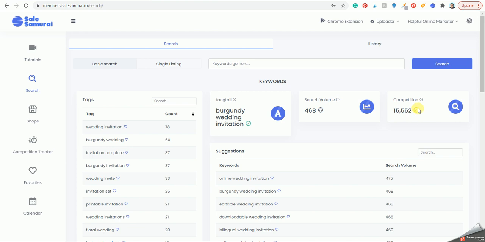You don't want to use an Etsy tag with a high competition and low search volume, or just high competition in general. Let me give you an example to show you what I'm talking about. So I'm going to enter in wedding invitations, that generic search term. And when I enter in wedding invitations, I'm going to show you what I mean.